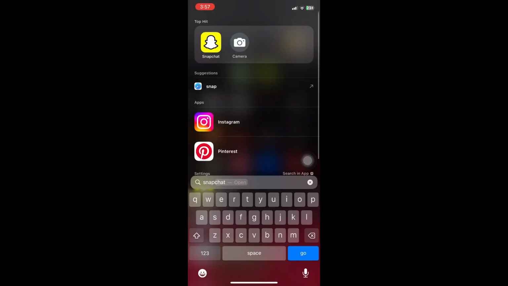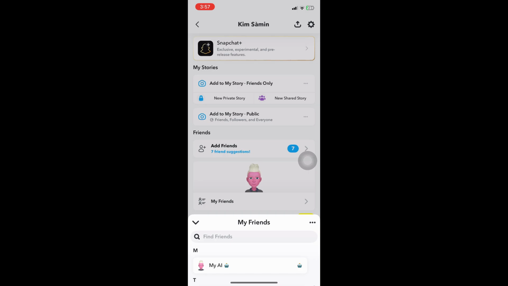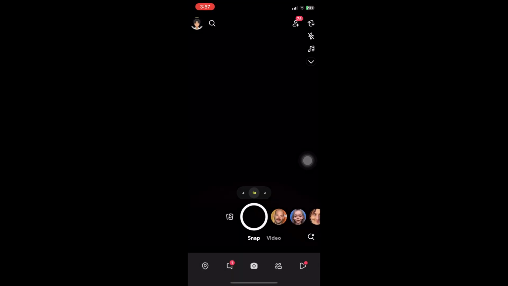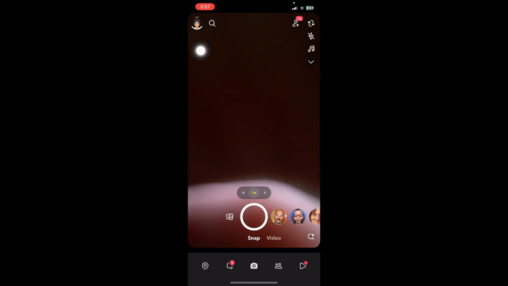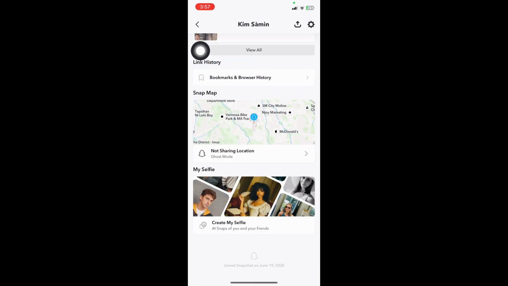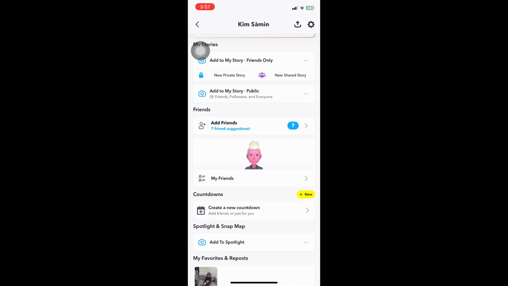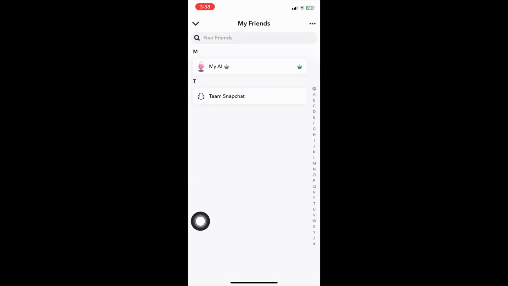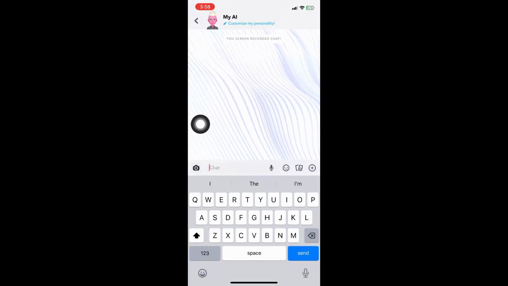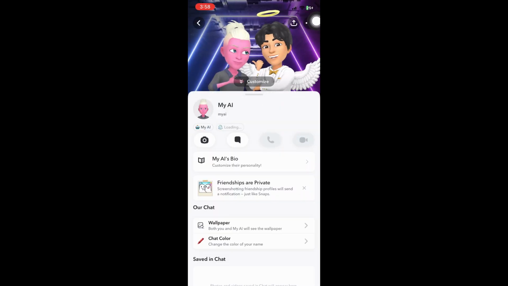Now you simply want to go ahead and open up the Snapchat application. And once inside, you then want to click on your profile icon. Inside your profile icon, you simply want to scroll down and click on the button right here that says My Friends.